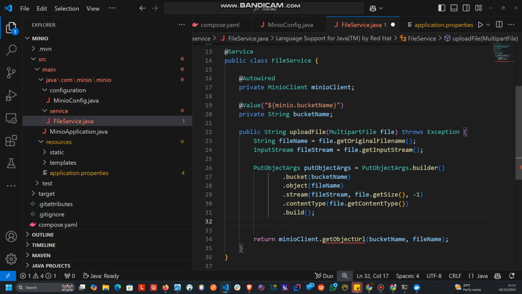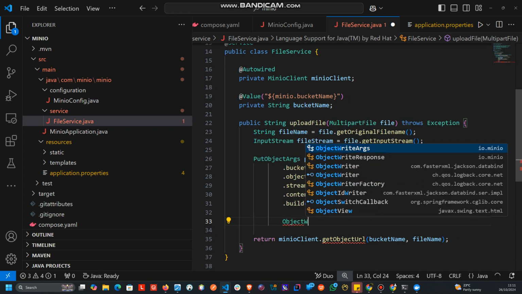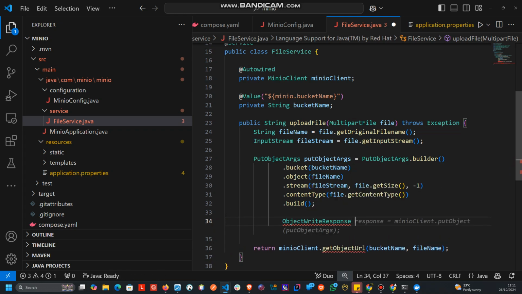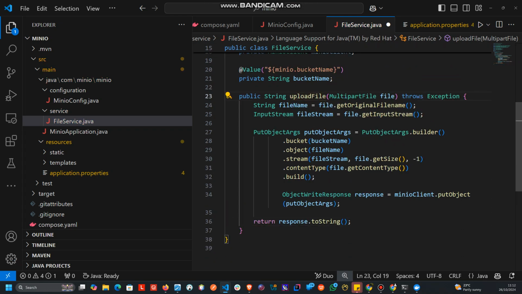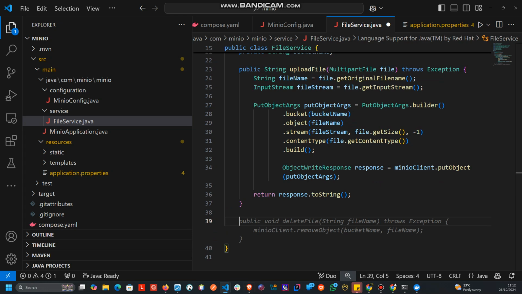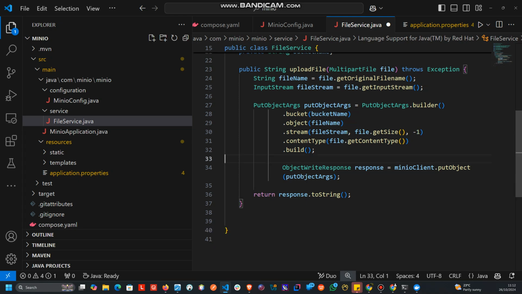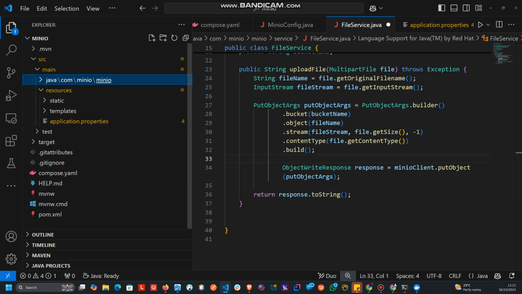And then we want to write the response, and then we can return the response once we upload the file in the MinIO. Then we can also create a method to download the files. But let's first create a controller method so that we can upload the file.